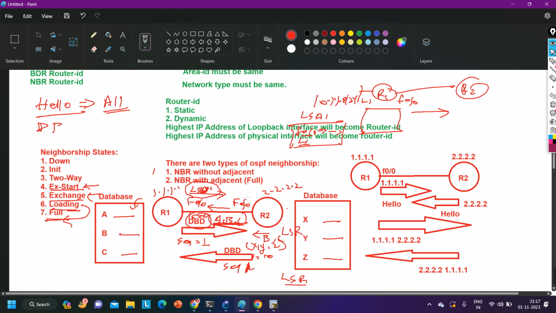Okay, type 2 message. DBD message will be sent in which state? ExStart and Exchange. Okay. Type 3 messages, that is LSR and LSU: Loading. LSU, Loading. And LSAck, Loading. Very good. So these are the OSPF neighborship states. Now any question?